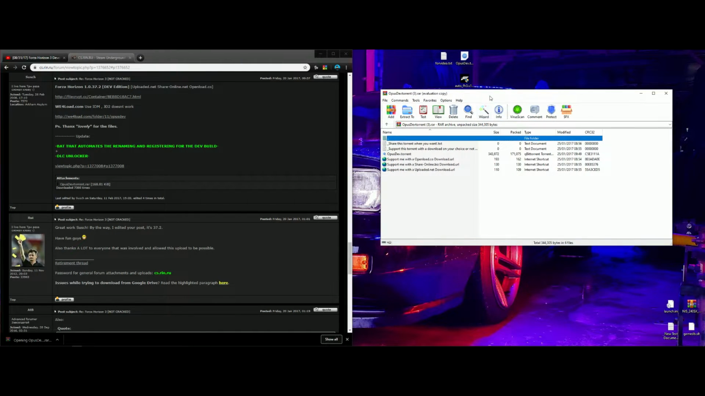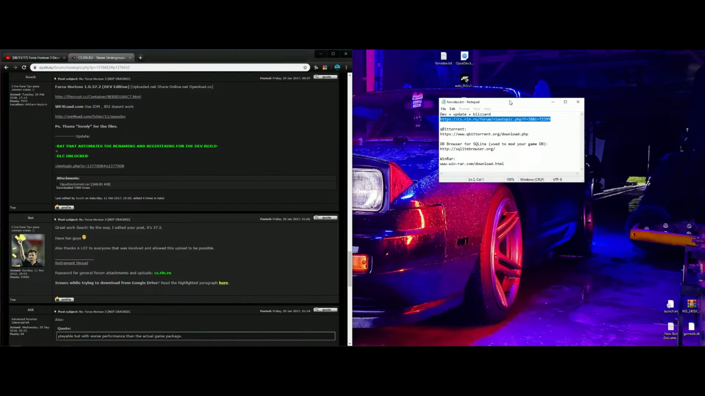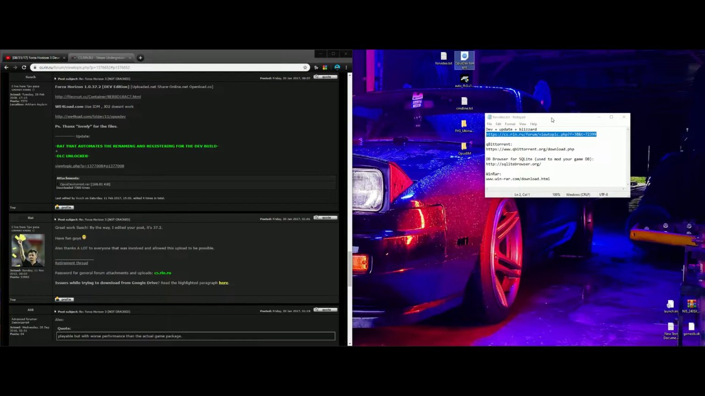for the game. So when you open the zip, you're going to see opusdev.torrent. Just take that, drag it, and extract it to your desktop like I have here.